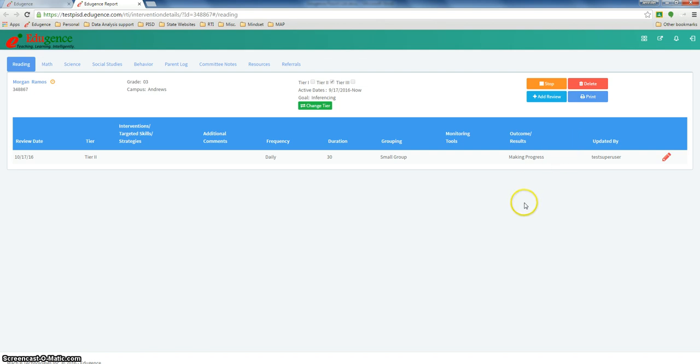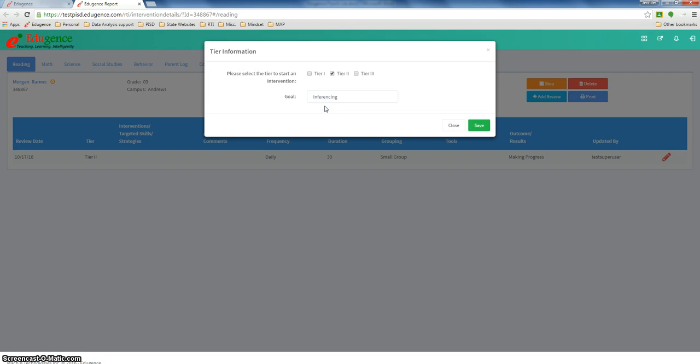Now, after you've worked with a student for a period of time, if they need to move from Tier 2 to Tier 3 or back to Tier 1, or if they need to change their goal, simply click on the green box in order to change their tier or to change their goal. This is meant to be a very fluid, very flexible process, so you can change a student's tier or their goal at any point that you need to.